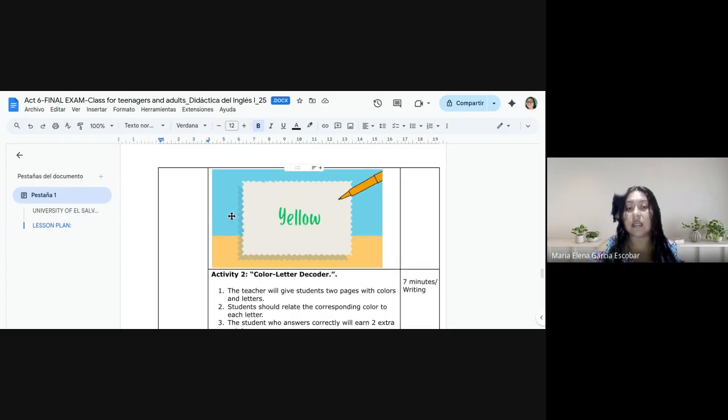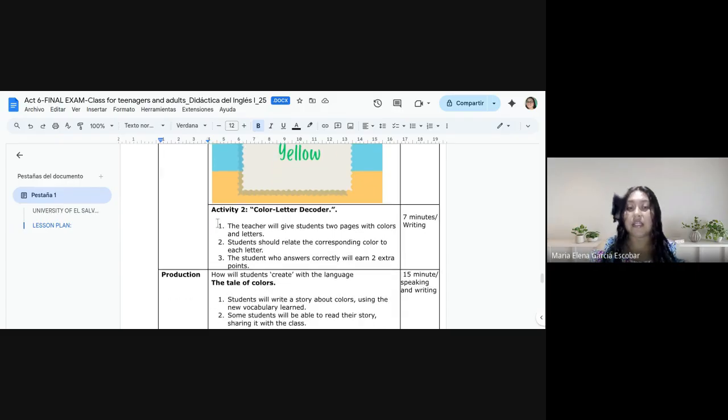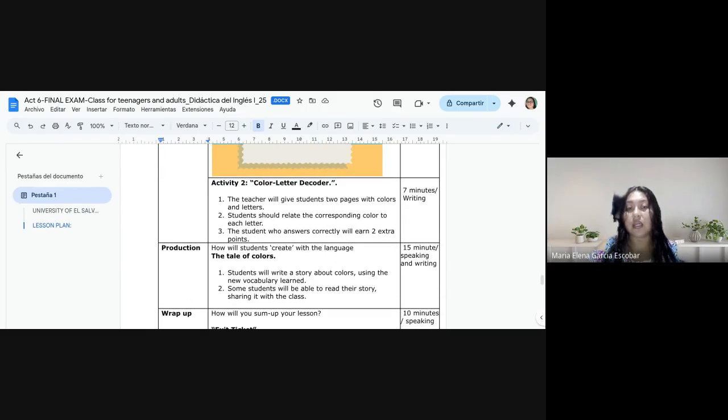You can see an example for this activity. And finally, we have activity two called Color Letter Decor, where the teacher will give students a page with colors and letters, and then the student should relate the corresponding color to each letter. And finally, the student who answered correctly will earn 2 extra points. And the time for this activity is 7 minutes, and the skill is writing.